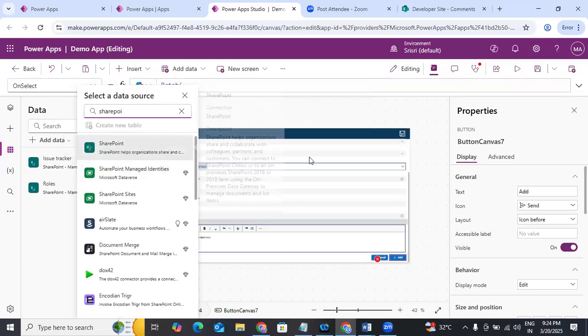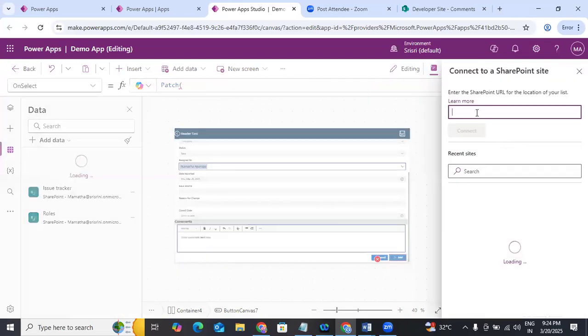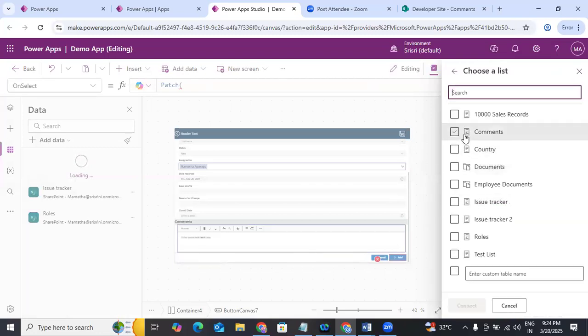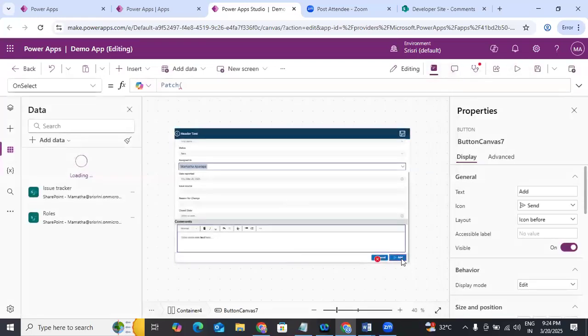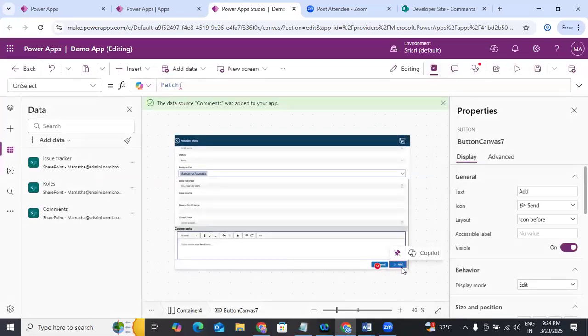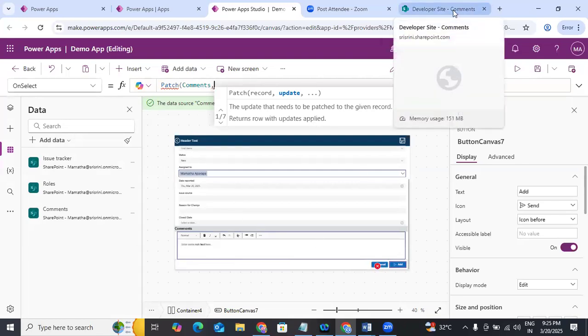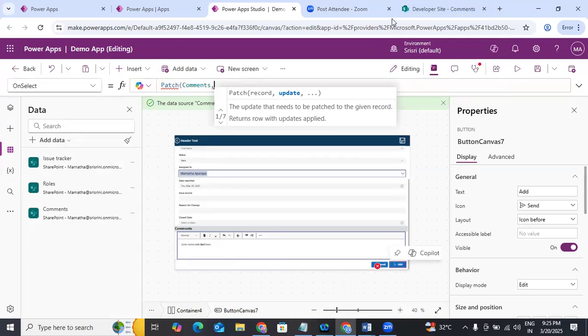SharePoint. Let me go to SharePoint developers side. So here we need to mention our data source, right? Comments I'll take. And here what it should do, like an update, we are updating it, or else we are creating a new record. We are creating a new comment, whatever the comment which is entered, that should be stored in our comment section as a new record, right?